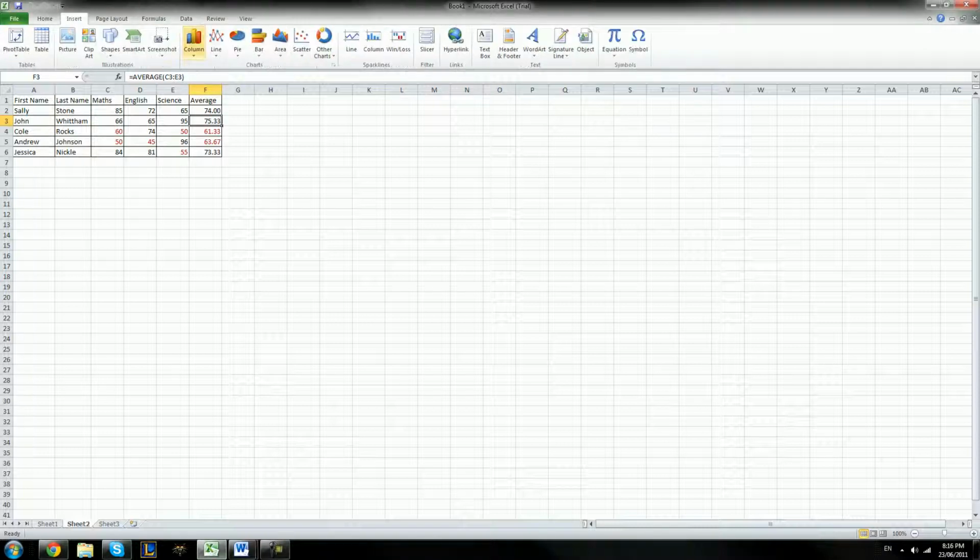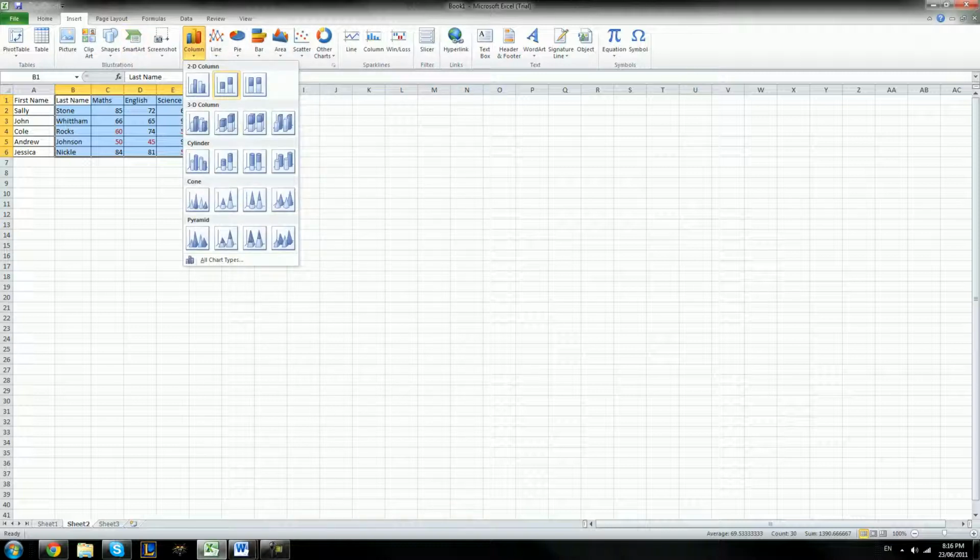If we go to Insert, we can see all the different types of charts that we can use up here. Before we make a chart, we have to select what information we want. So we're going to highlight all of this information, last names, maths, English, science, and average, and then we're going to click, for example, a column. Now we have all the different types.